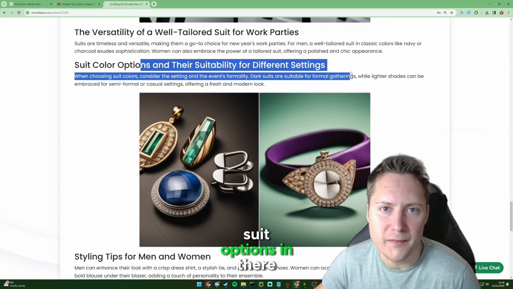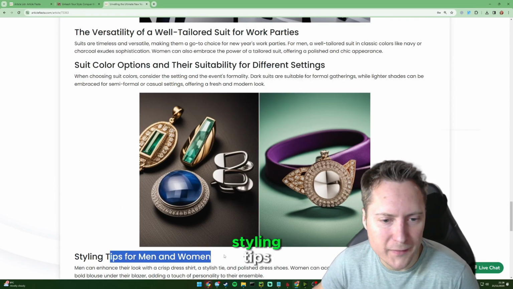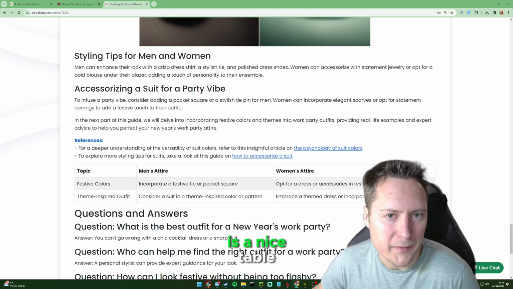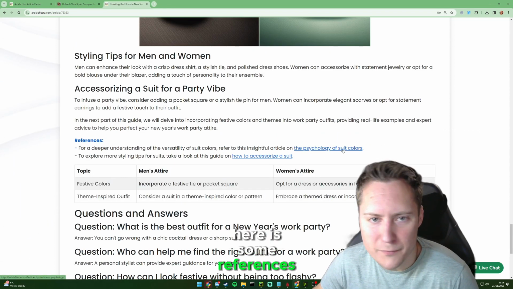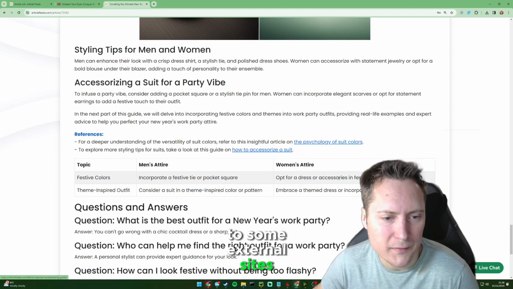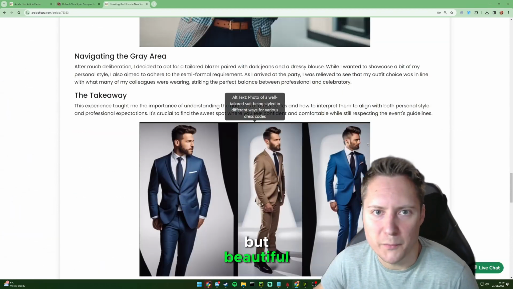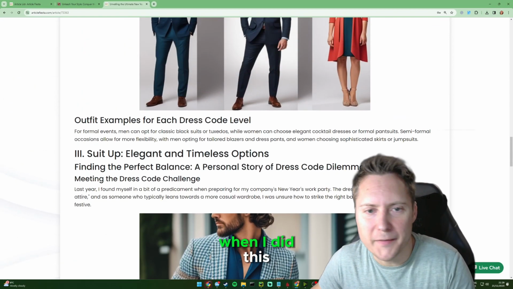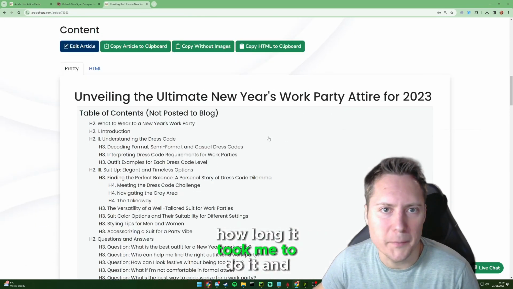Talking about suit options and their suitability for different things, styling tips for men and women. Here's a nice table here. Here's some references to some external sites. But beautiful, absolutely beautiful. And you saw how long it took me to do it.